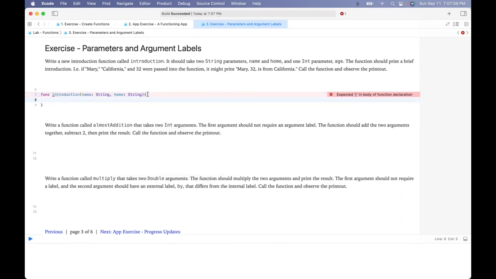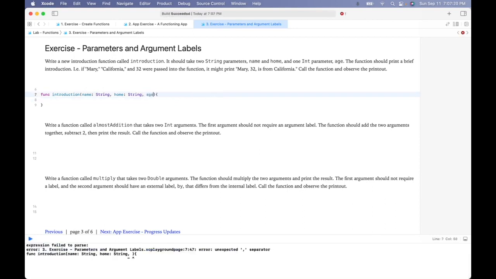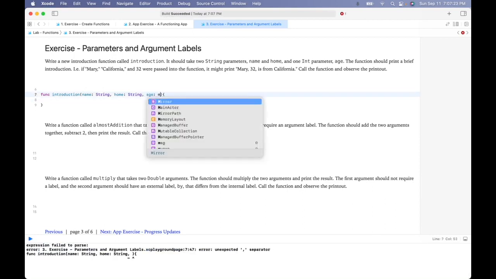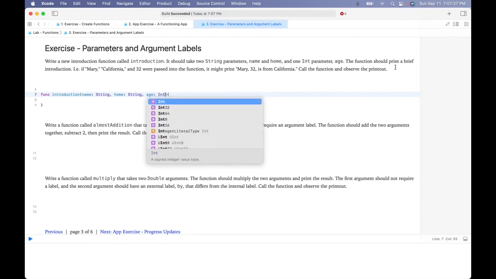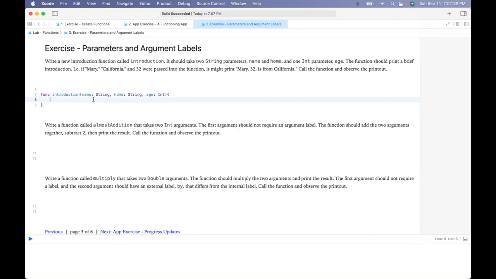And before we just had parentheses, now inside the parentheses we declare the parameters. And then another parameter called an int. So we do another comma, and then this time it should be called age, and then int. Function should print a brief introduction, i.e. Mary, California, 32, or passing function, I print Mary, 32, is from California. Call the function and observe the printout.